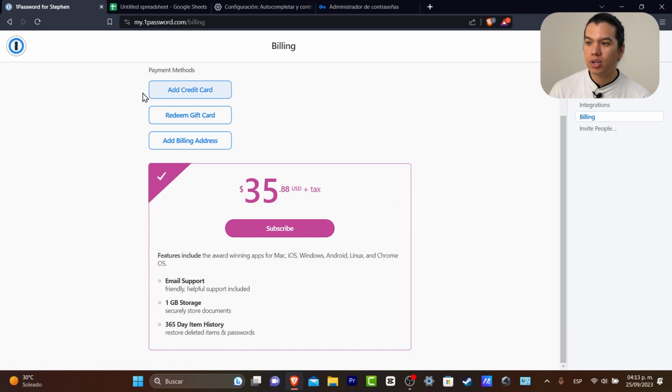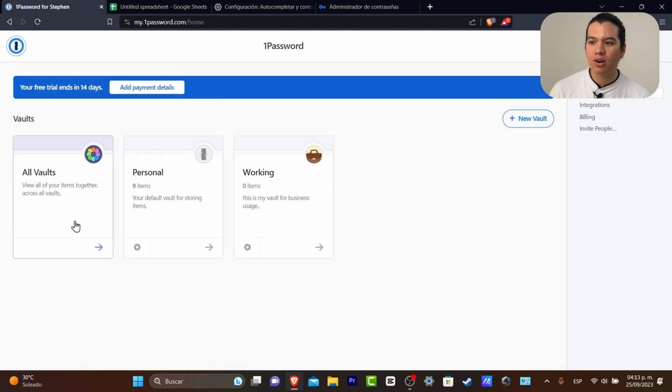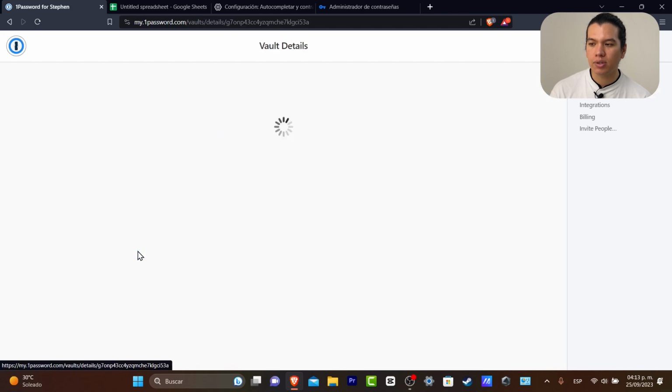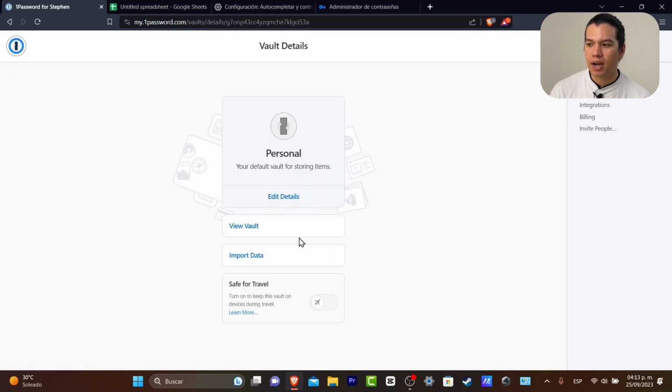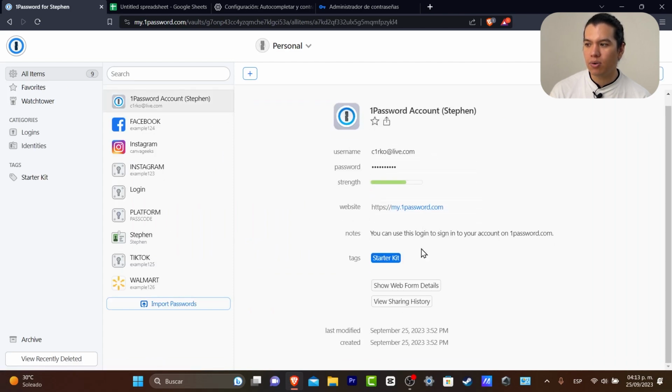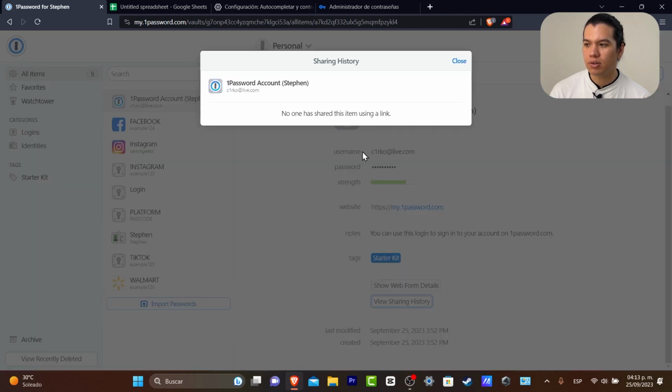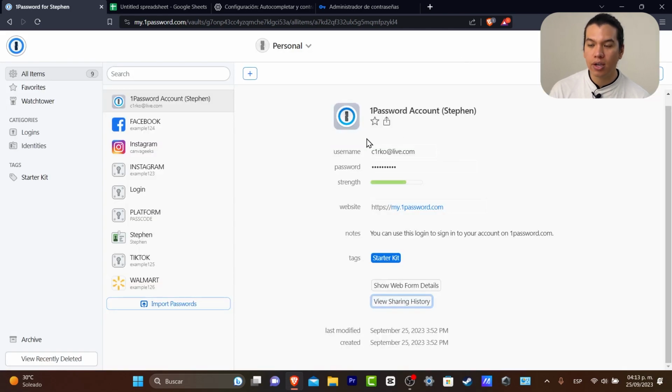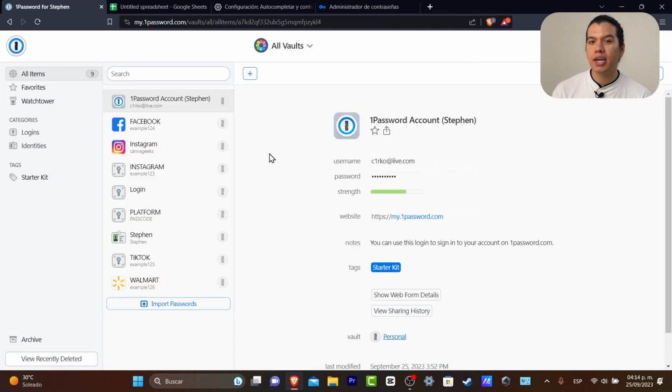So you can decide to only share vaults or your whole account if you're willing to do that. For example, here I'm going to hit View Vault, and here are all my elements added automatically. So I can go into Share this account. In order to share this, I can go into View Sharing History. No one has shared this item using a link. But if you want to share that, you want to generate a private URL, which in this case is disabled for this vault.